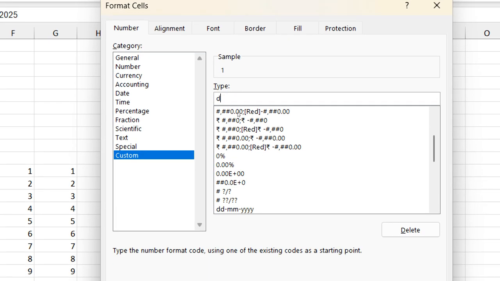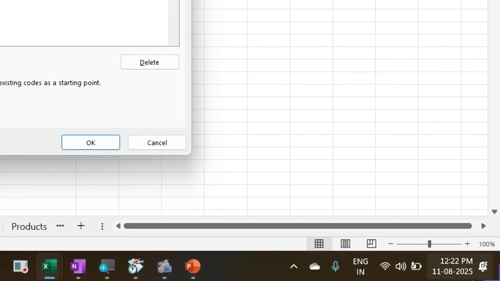Hyphen or dot or slash or space, anything, your wish. I follow my system format. My system is having a hyphen, so I will go with a hyphen. M. M is for months.